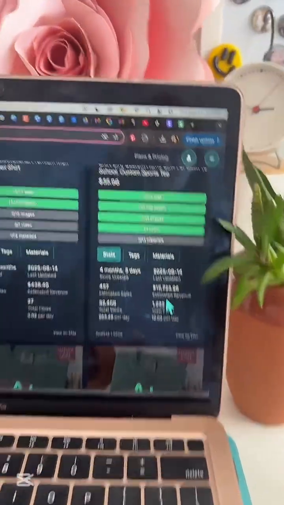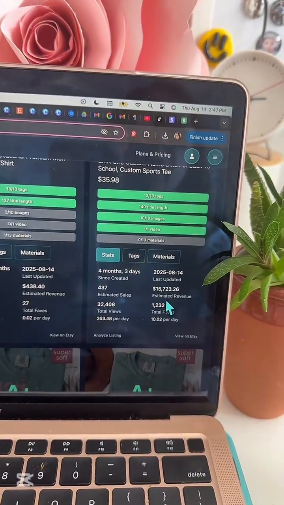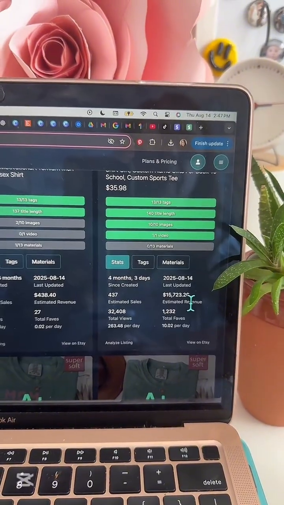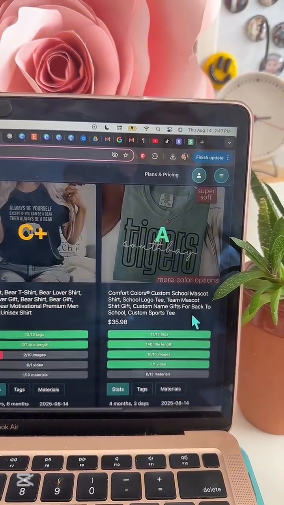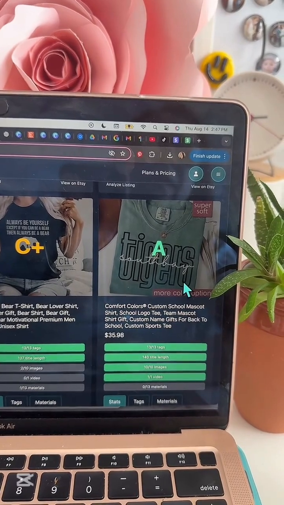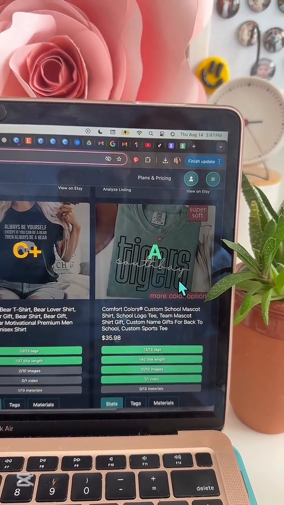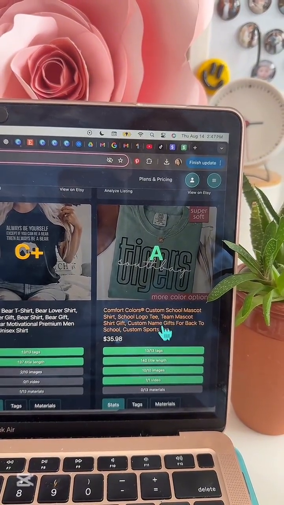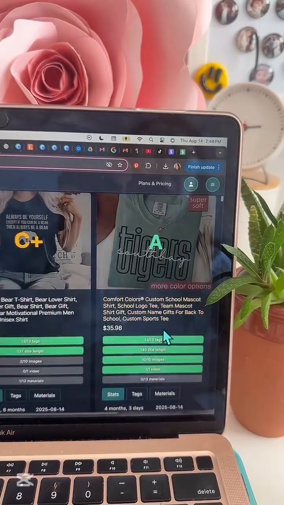This one's been up for 4 months. Okay, let's take a look at this. 4 months and 3 days, it's made $15,723. And I don't know. Anybody know what South Bay Tigers are? Team mascot shirt, gifts for back to school. So somebody at the school bought all these shirts to sell, I bet.